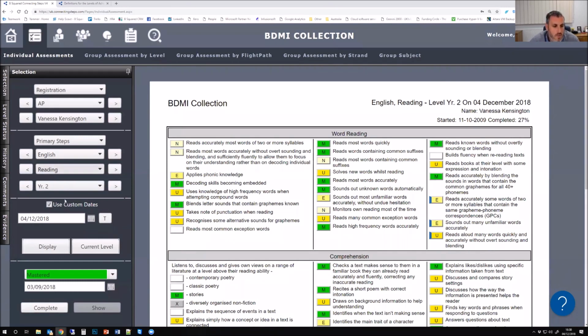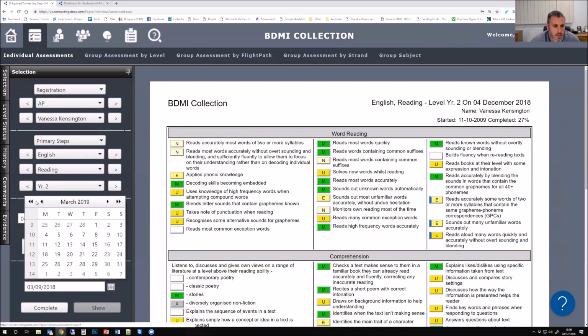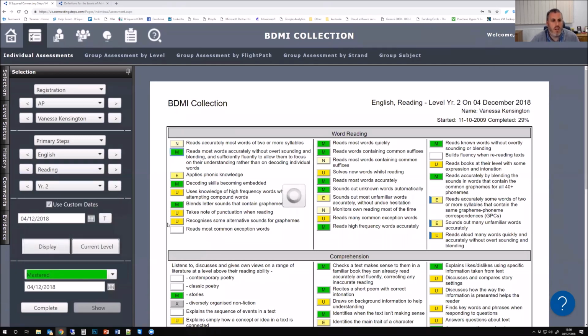So I'm just going to cover everything apart from one button, which I'll come back to later. So I've covered selecting pupils, selecting the groups, selecting my frameworks, and what I will just show you for those using the primary steps or progression steps. So we've got a statement here, reads most words accurately without overt sounding. I'm going to mark that as mastered with today's date. So I've marked that as mastered.